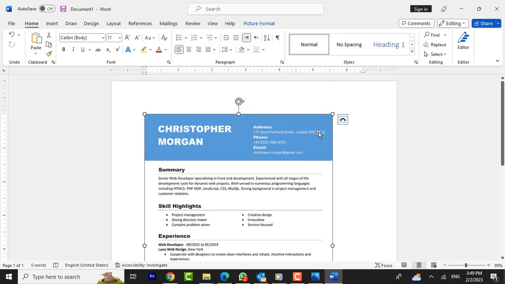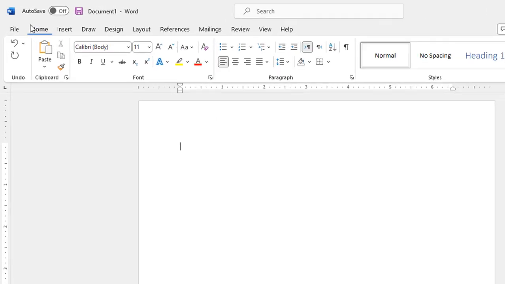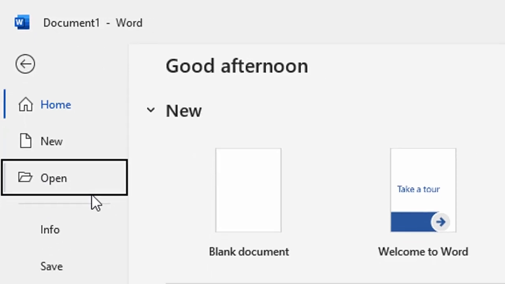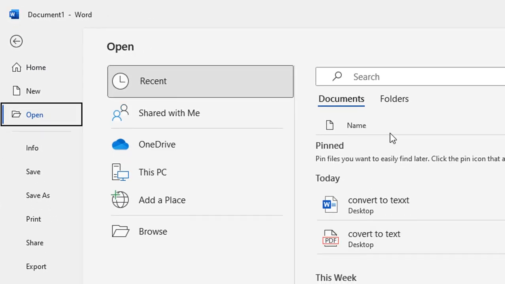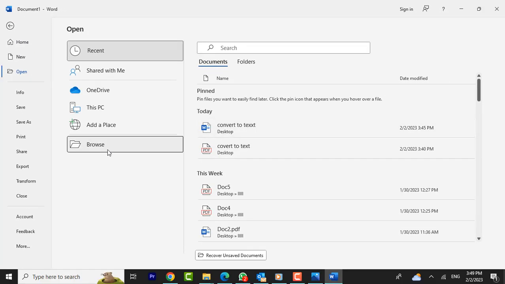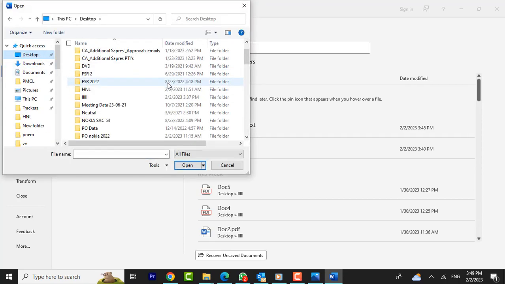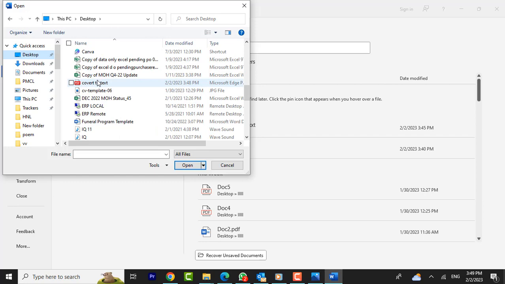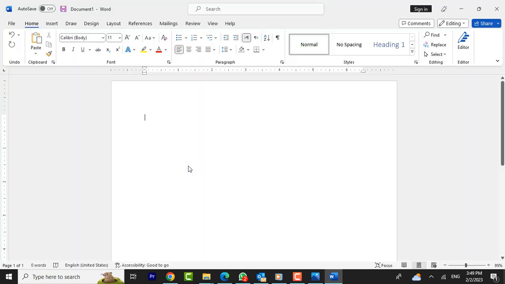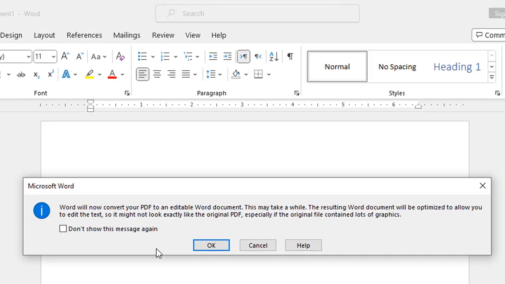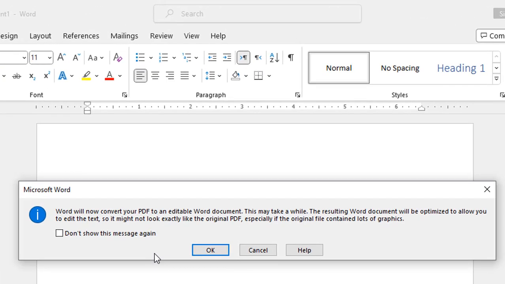So let's try that. What I'm doing now is I go to File, Open, and we are going to the desktop. And then I see my Convert to Text PDF. So let's try opening that file. So I'm going to click on that, and it says Word will now convert your PDF to an editable Word document. That's exactly what we want.